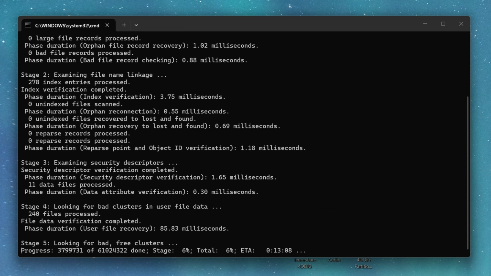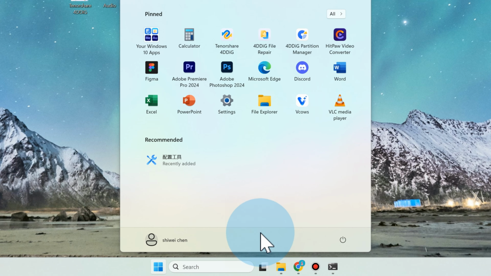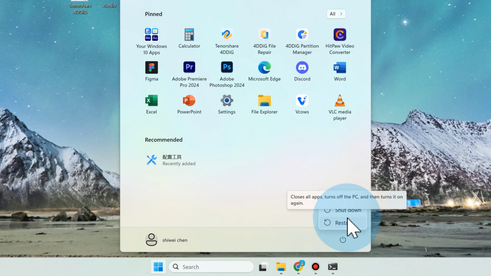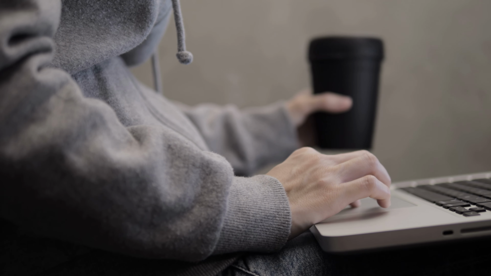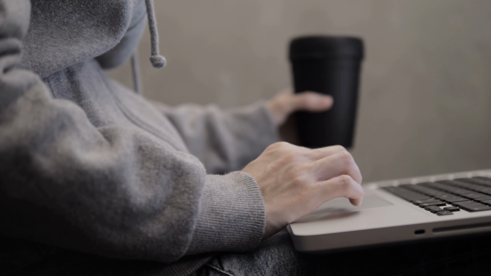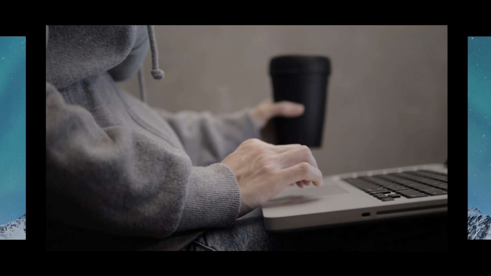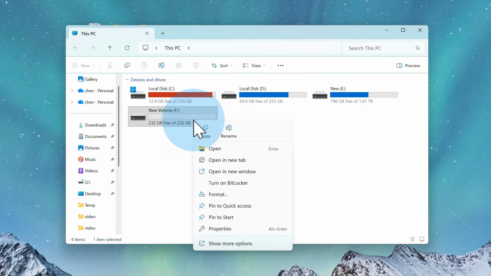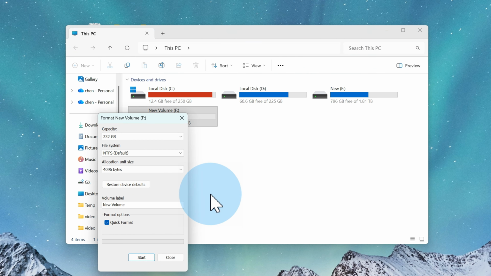This may take a few minutes. Once finished, restart your PC. Then check your drive again. If you've successfully recovered all your important files and no longer need the old data on the drive, you can right-click the drive in File Explorer, select Format, choose NTFS, perform a quick format to reset it completely.